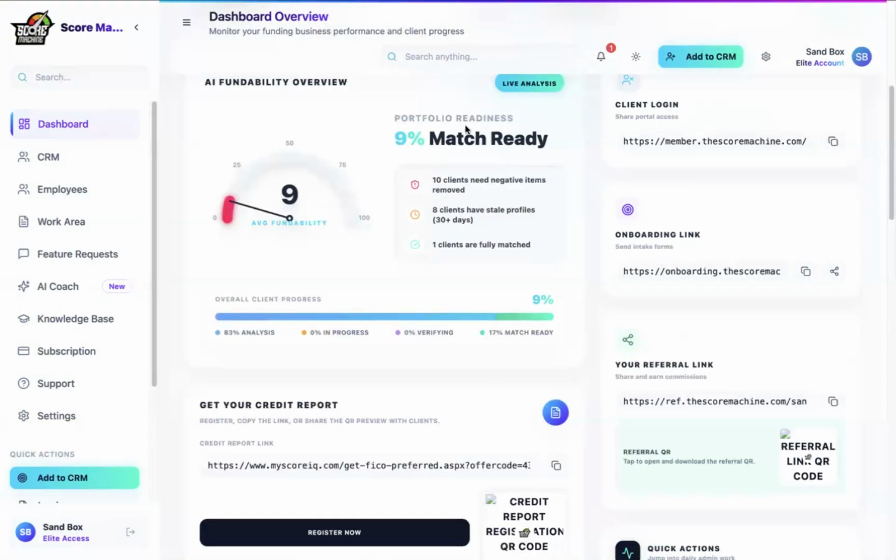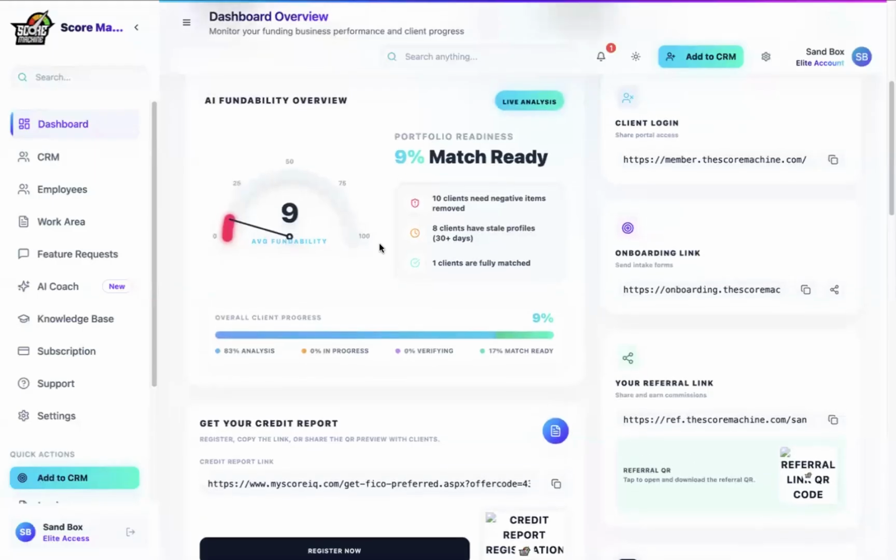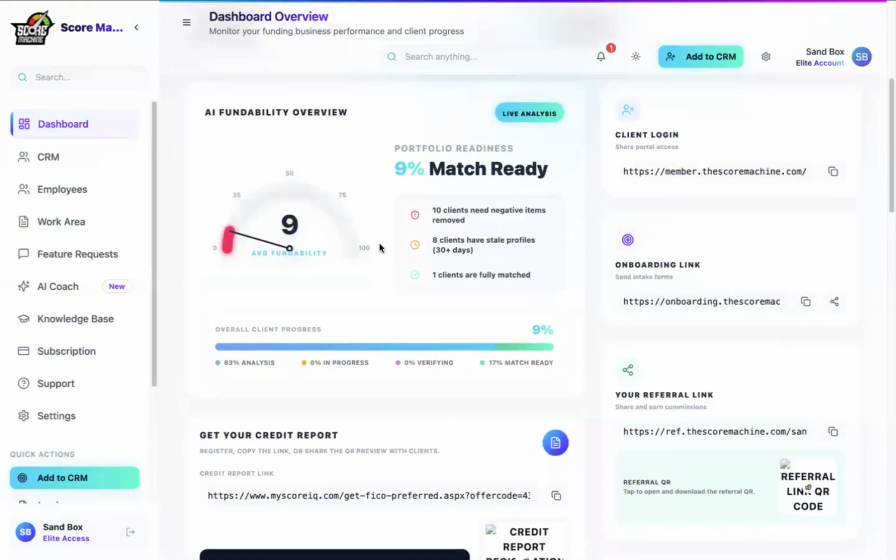Now, this AI fundability overview also provides you with the amount of individuals or profiles in the software that you can go ahead and connect with the institutions. This client login link right here can be provided to your clients so that they can log into the portal and see exactly what you see, but only pertaining to their credit report. They can't log in and see everything that you see on your dashboard. They can only see everything pertaining to their credit report specifically.